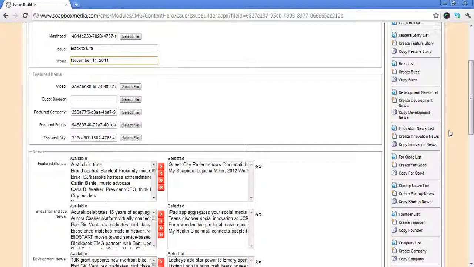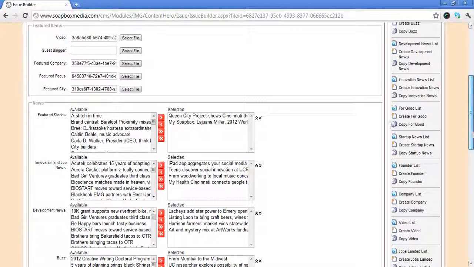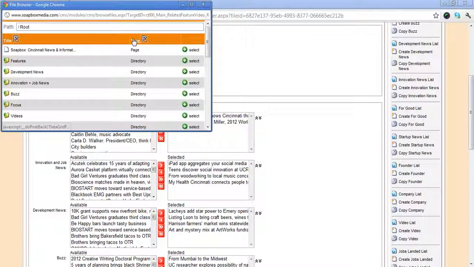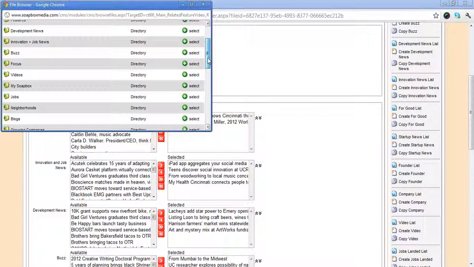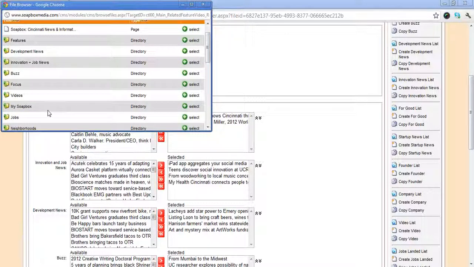So let's update this to November 11th. Moving on down the line, this is basically just a simple form for you to fill out. Your featured items, let's say you have a video that you want to load onto the home page. You just click Select File. Sometimes it'll automatically take you to the videos. If it doesn't, then you need to make sure that you are clicking into the proper directory.